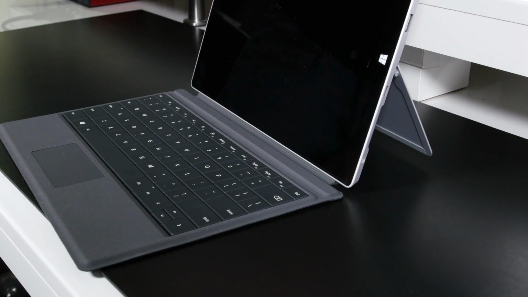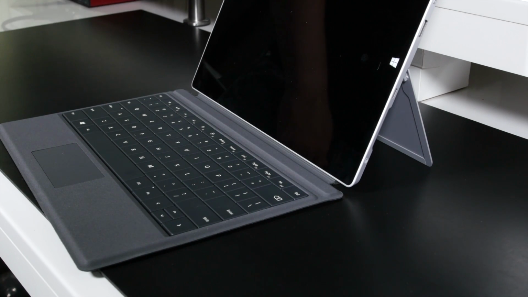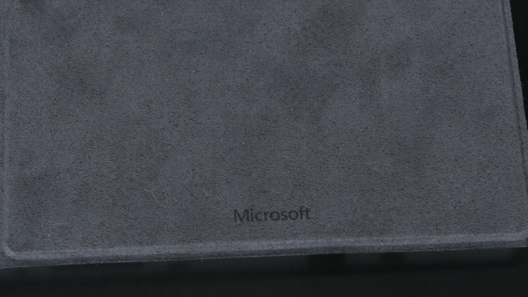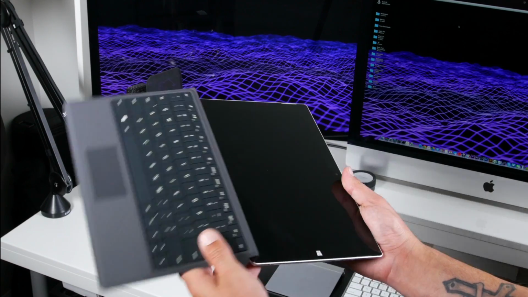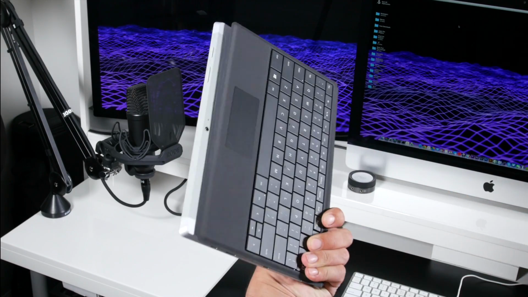But we all know that's not the case, and you'll have to shell out an additional $130 for the experience, which incidentally isn't complete without the pen as well. Tack on another $50. The cover itself offers a surprisingly decent typing experience.